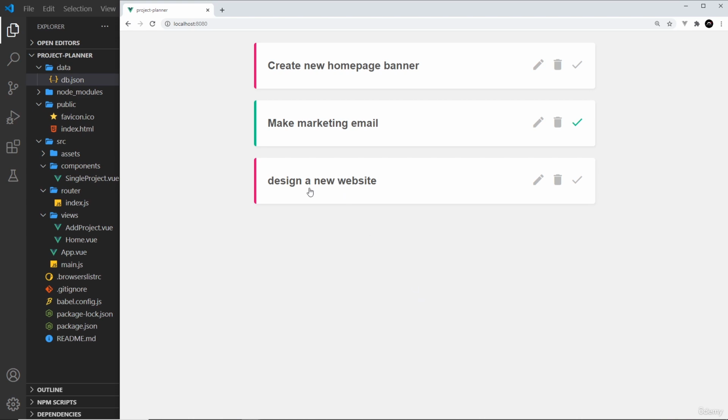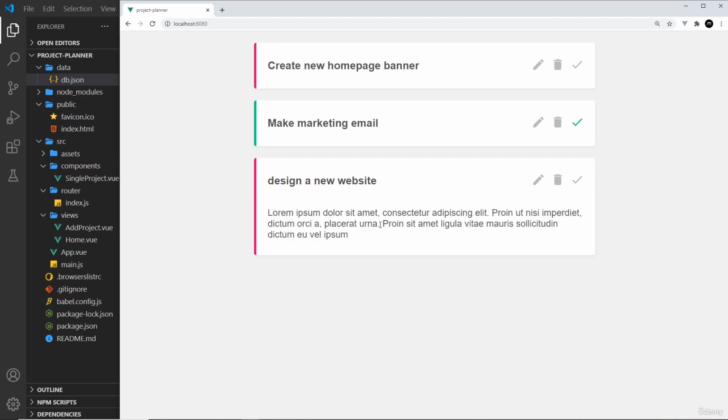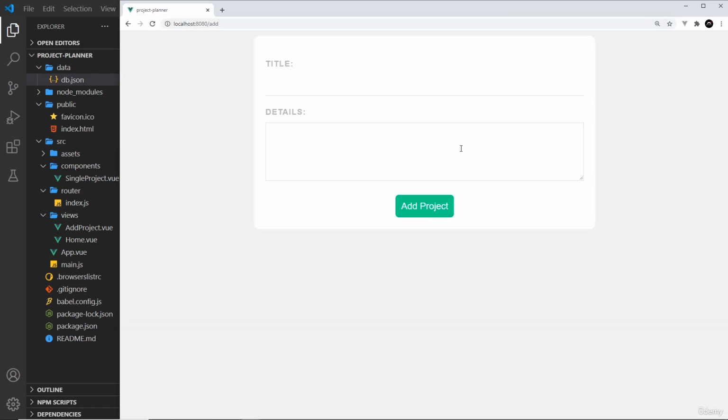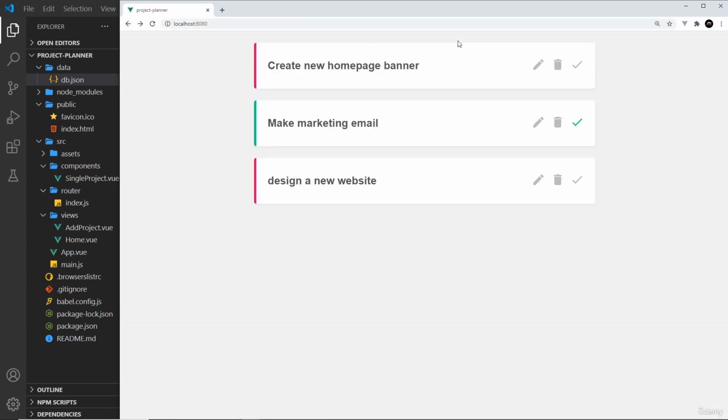Now it redirects us to the home page once it's done, and we can see that new project right here and the details. Cool. And just to make sure we can do things with this, we can complete it, and also we can delete it. Awesome. Now we have 2 different routes. We have the home page and also the add route, which is the web form.